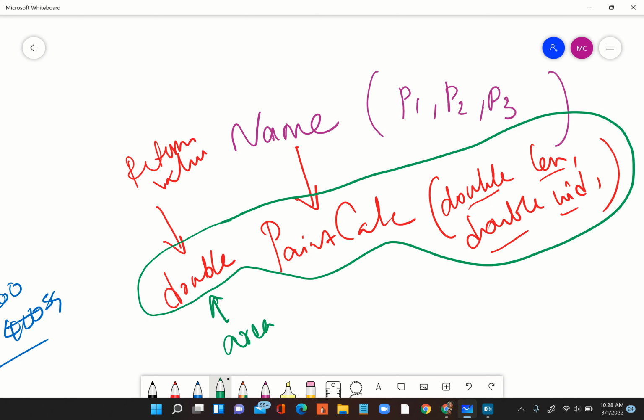So let us say there is no return value. Instead of double, we would put void. When there is no return value, it's void. When there is no input, you will just have a parenthesis and this will be blank. Let's go and actually implement this now.